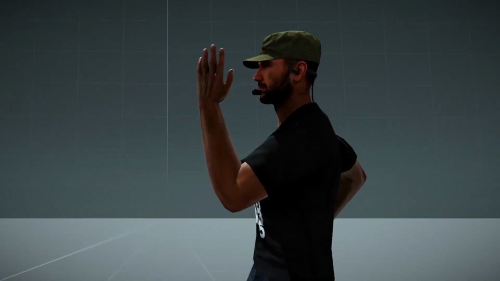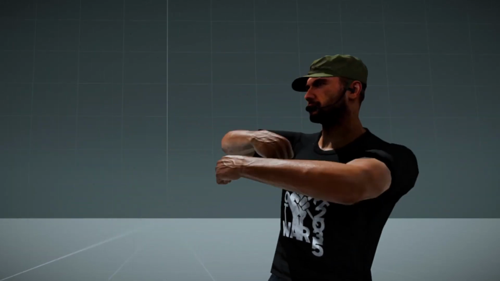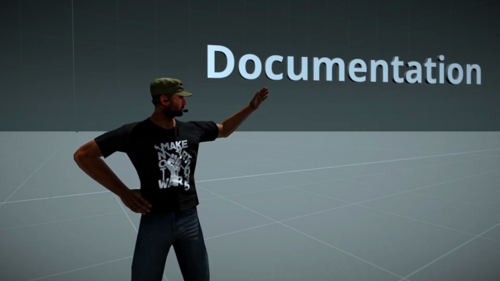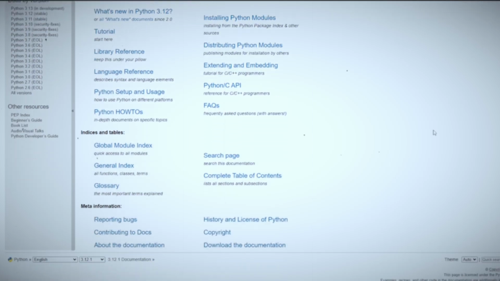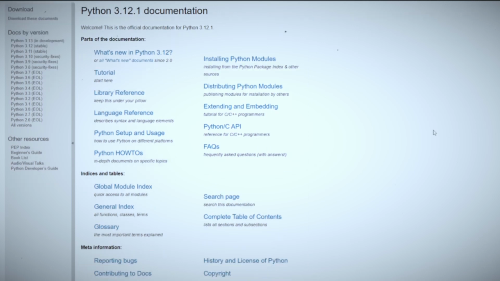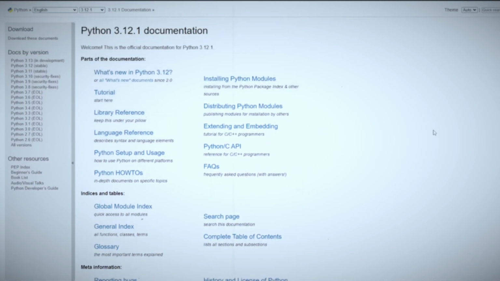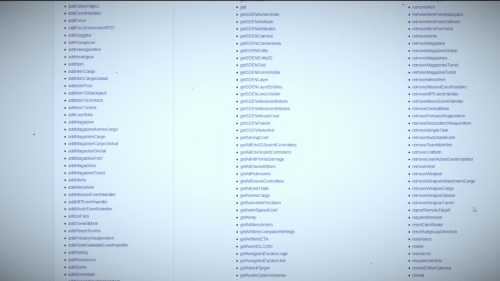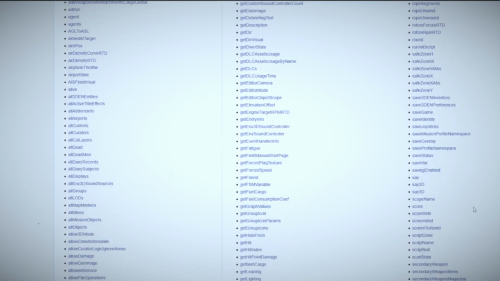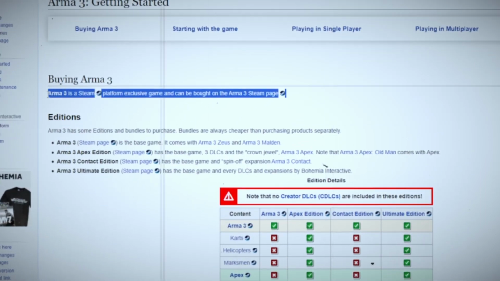I'm a self-taught amateur, and so can you. Let's learn about ARMA 3 documentation. Documentation is a collection of information about a software program or scripting commands. ARMA 3 has some of the best damn documentation, even better than some professional scripting libraries. Hell, it even has a section describing how to buy the game.